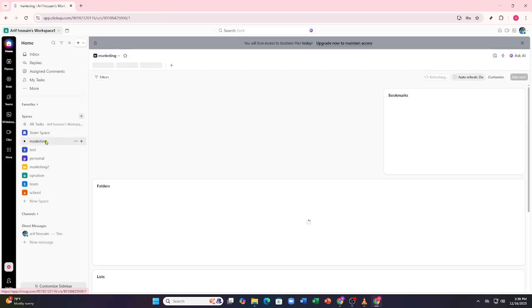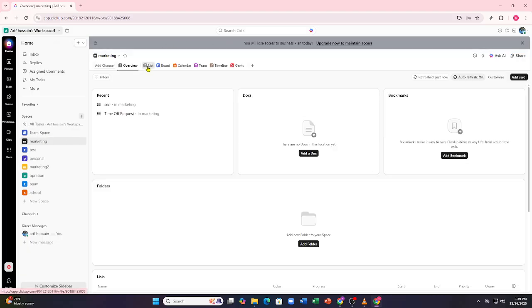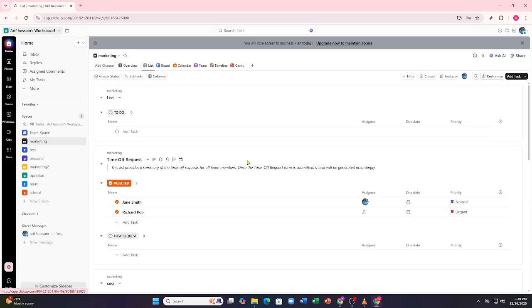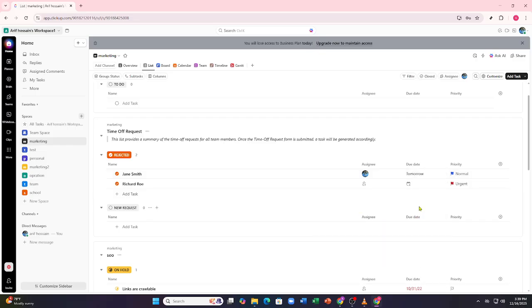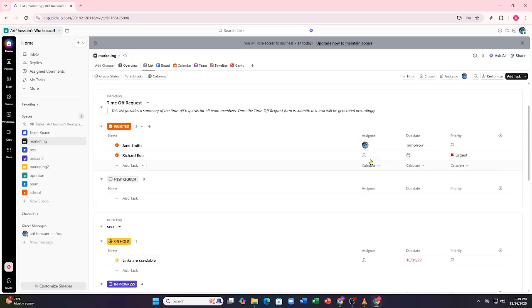To make tasks easier to complete, add a description with clear instructions. You can include links, files, or checklists, which honestly helps avoid back and forth questions later. ClickUp also lets you assign priorities like low, normal, high, or urgent. This helps your team understand what needs attention first, especially when multiple tasks are assigned at the same time.